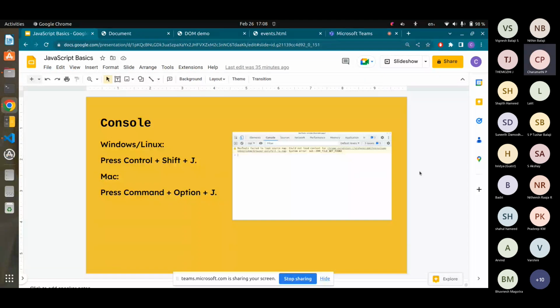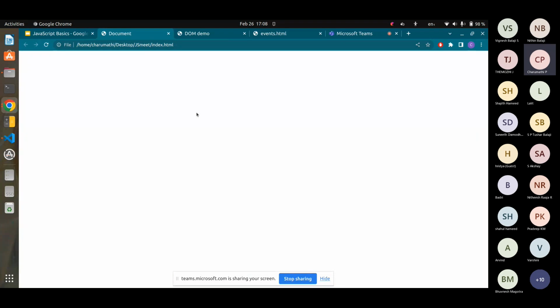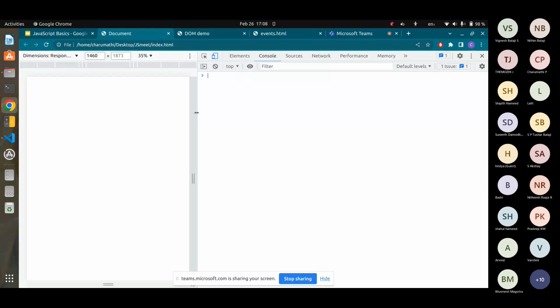The console is a place where you can do just the REPL operation: read, evaluate, print, and loop. You can open the console in your browser itself using the inspect and console option, but I will show you a shortcut. Open the HTML page in the browser that you want to run the console for, and press Shift Control J. It's for Linux and Windows. For Mac, it's Command Option and J. It's for the Chrome browser. I think the same applies for Safari, but I don't know about the other browsers.